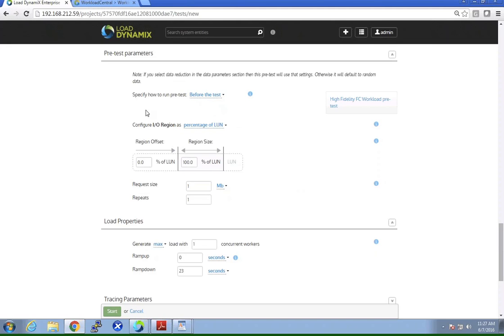The pretest will write to the section specified by region offset and region size, and also uses a specified request size. Unless data reduction is specified for the data content option, then we use a request size specified by the bin distributions, so we maintain the mix of block sizes.